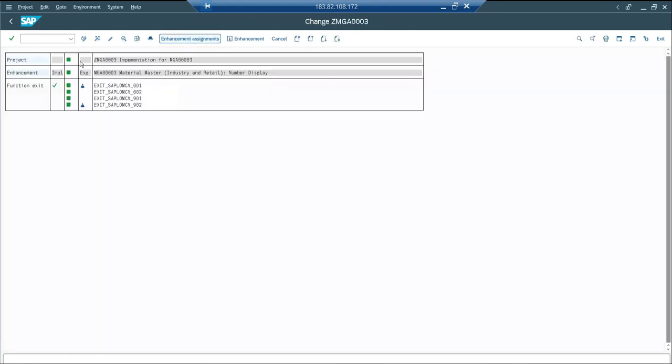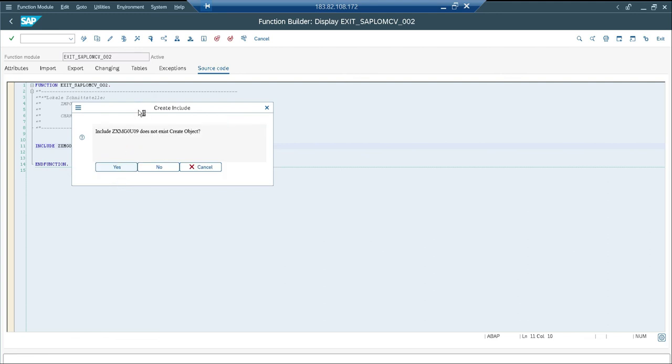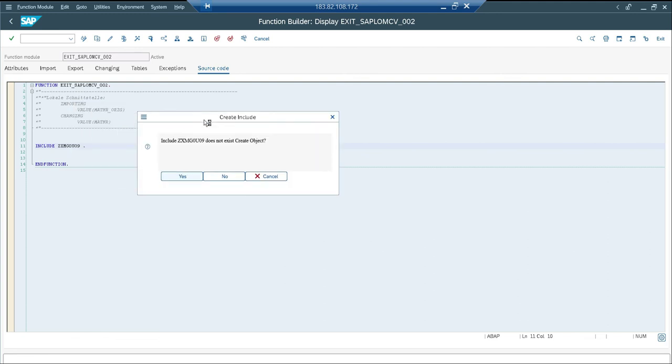See, components are all green. Currently there is no code, so you're not able to see whether it's actually triggering or not. So just double click the one you want to implement. It will take you to the function module. After double click, it gives the program name reserved for the include exit program. Press enter, and it will show you, if it is not already created by someone, this message: include does not exist, do you want to create? Yes, I want to create.